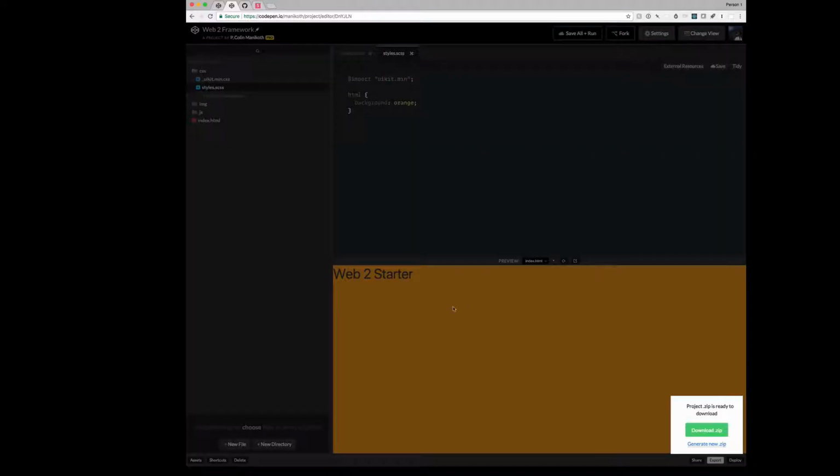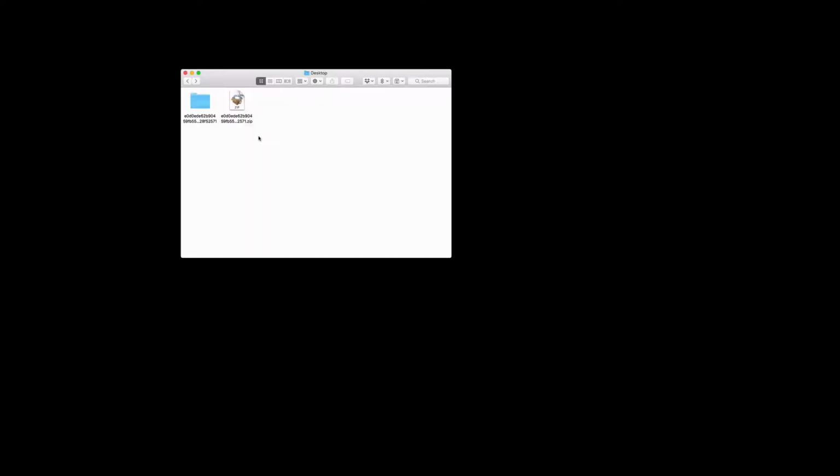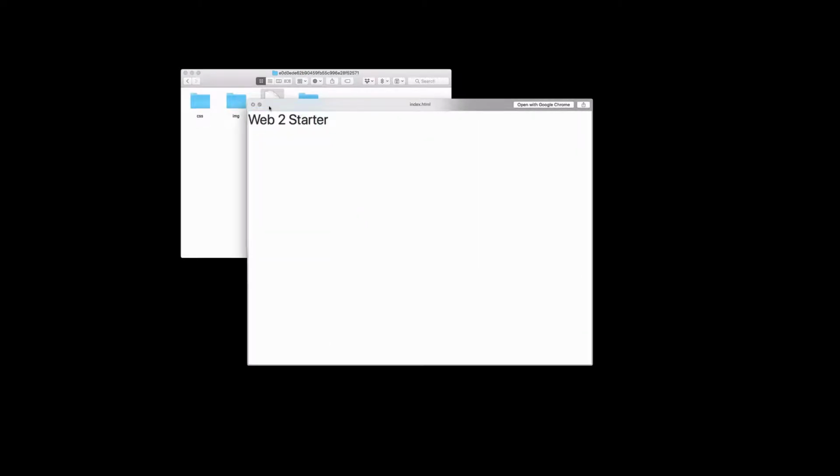And our first step would be to download a new version or a new copy. So we have our projects downloaded and extracted. We can take a look inside and we don't see our orange background and any of our changes. And that's because CodePen is giving us the previous version.